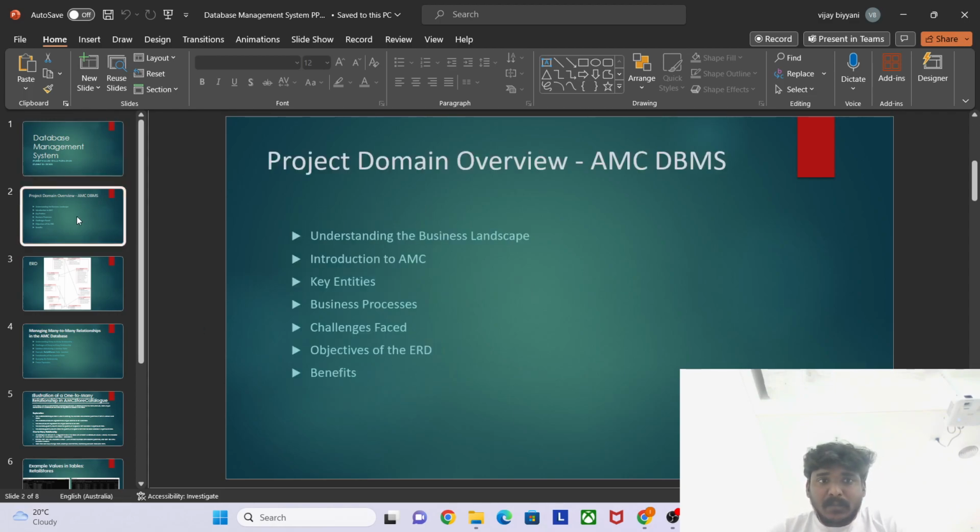As we see, the project domain overview of the Australian manufacturing database management system covers understanding the business landscape, introducing the AMC, the Australian manufacturing company, the key entities, the business processes, the challenges that we faced, and the objectives of the entity relationship diagram, the benefits, and so on.